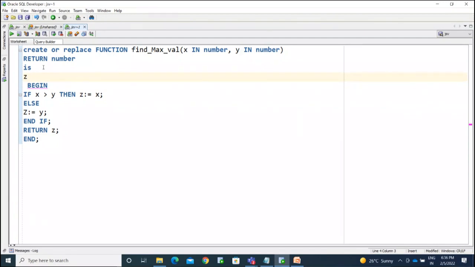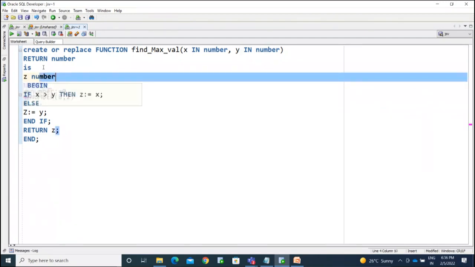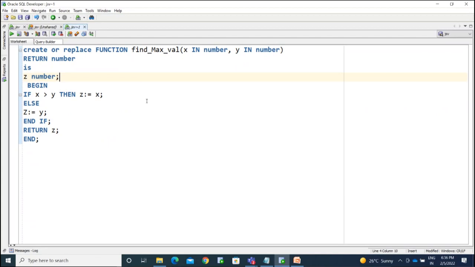We need to define one additional variable, z, which is a number. Now I check whether x is greater than y. If it is greater than y, then I'm making z equal to x. Else, z equal to y. If you are comparing two values, a is greater than b; if it is false, it means b is greater than a.